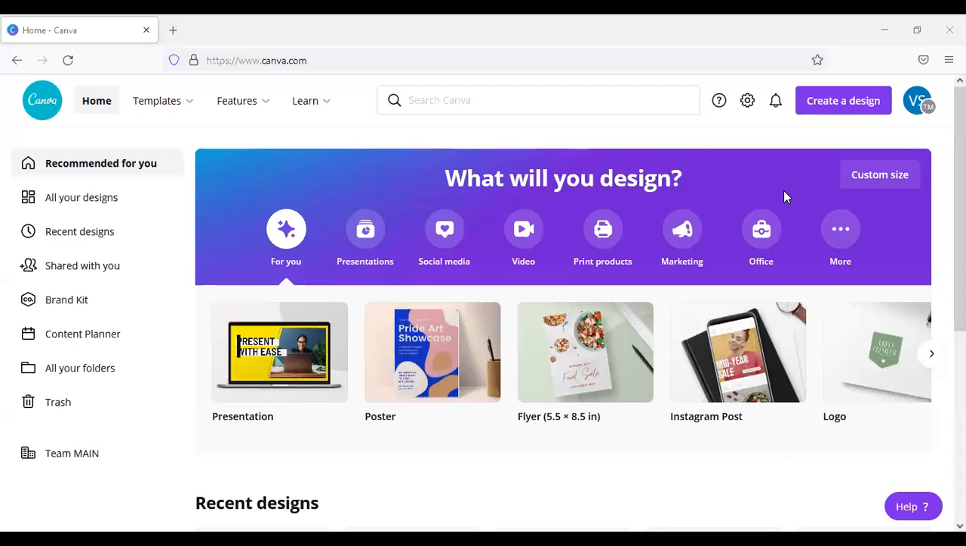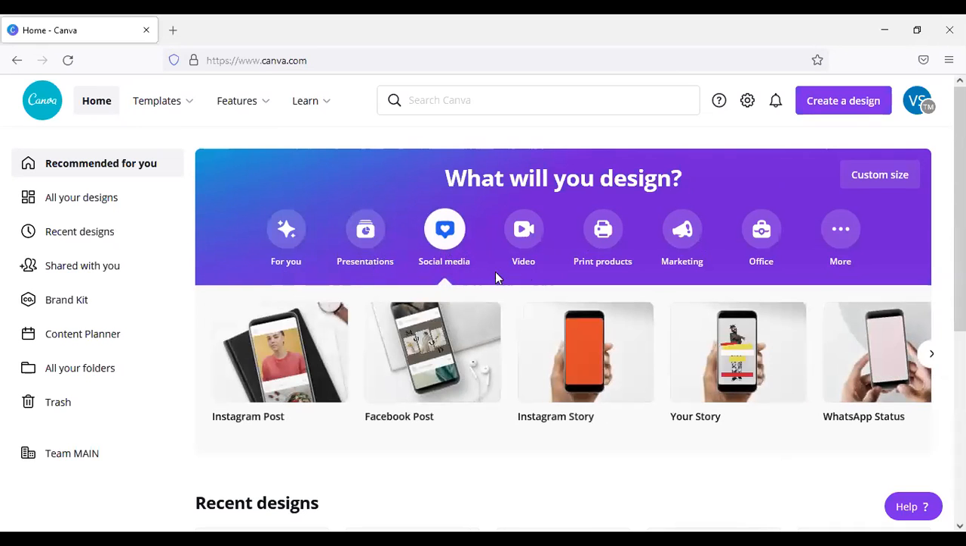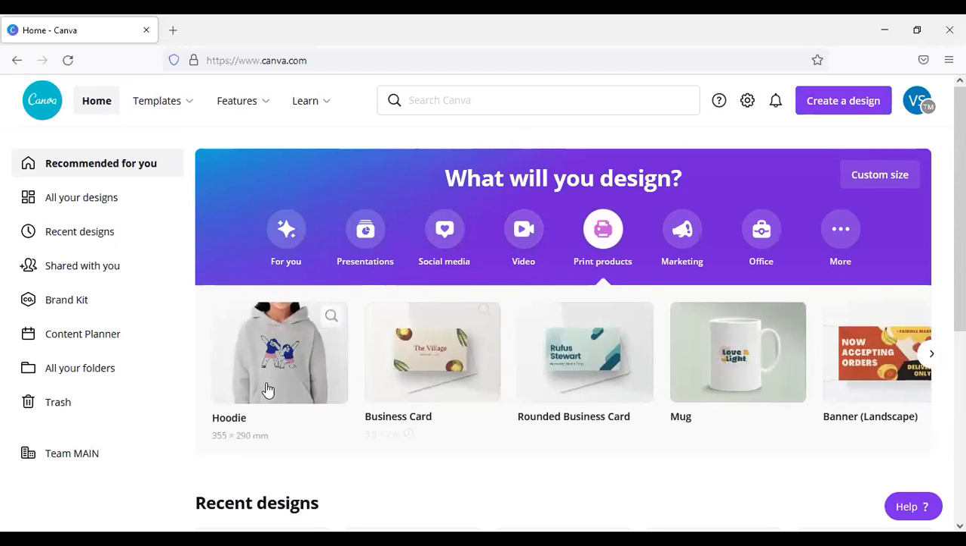So here is Canva, the main screen. This is what you'll see when you sign into Canva. Again, that's at canva.com. And if you don't have an account, you would create an account. And here you have all the different kinds of things you can design. So you see presentations, social media, video, print products, marketing, because those are like big categories. And then underneath them, you can see presentations, social media, print products, business cards, even images for clothing, mugs, all that kind of stuff you can create using Canva.